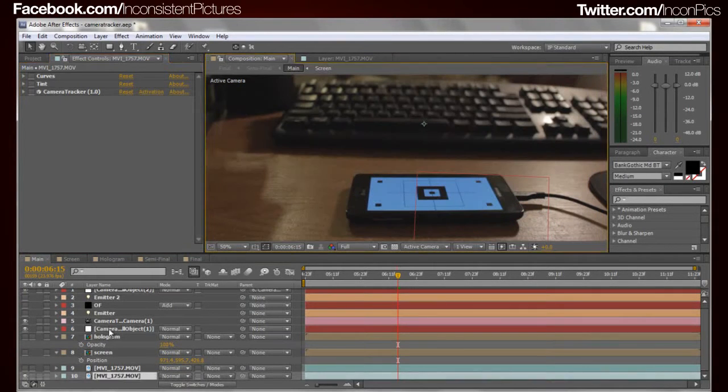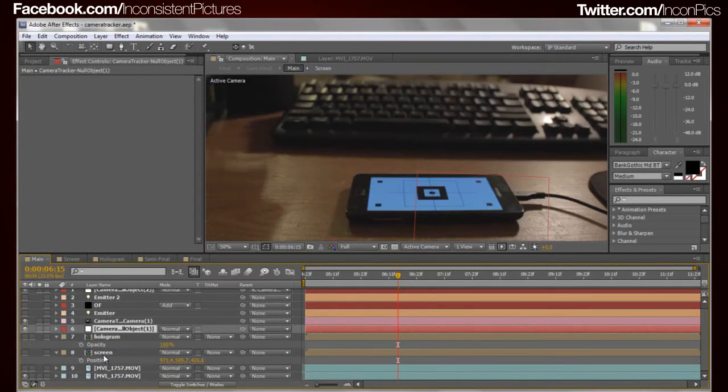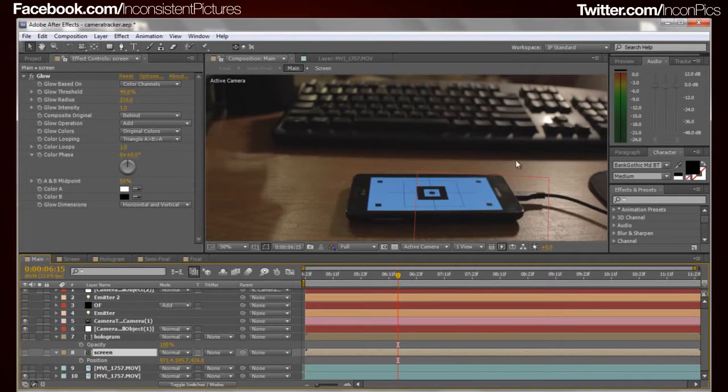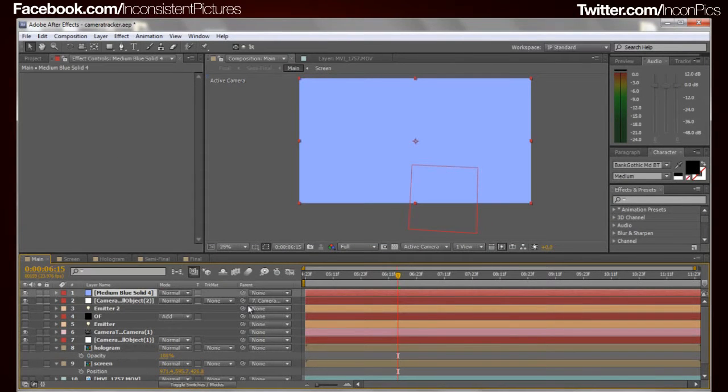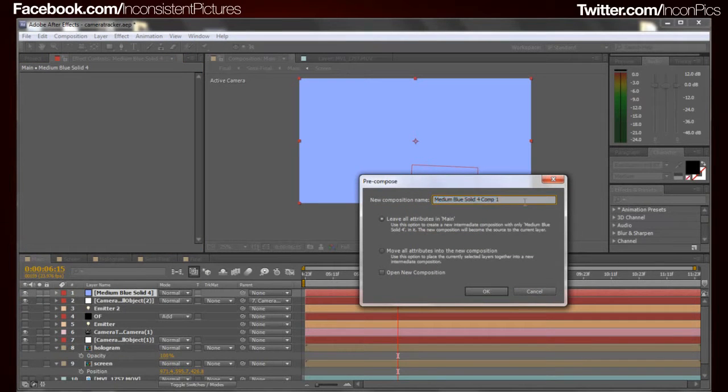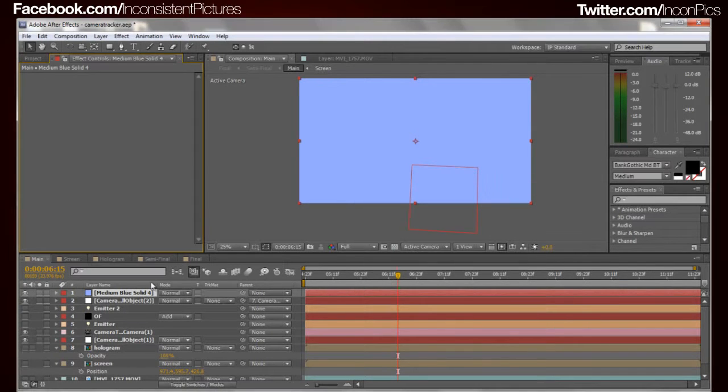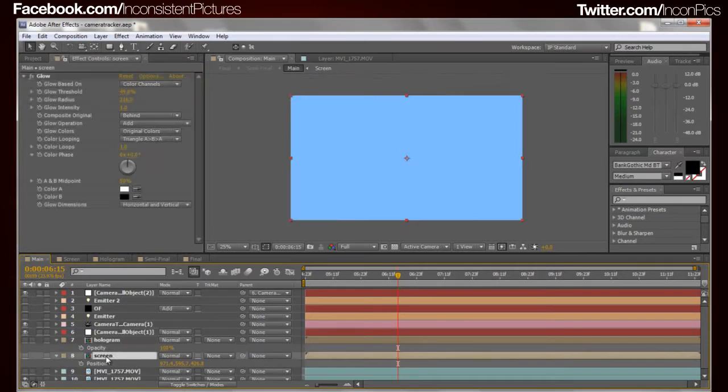I still have it. After that, I went ahead and created a solid. This is just a regular old solid, I think it was just Control Y, and it was a 1920 by 1080 solid. Bam, just like that. Then I pre-composed it using Shift Control C, and you would just rename it Screen, because this is the one that's going to be on the phone. So we just name it Screen, and it gives us this right here.